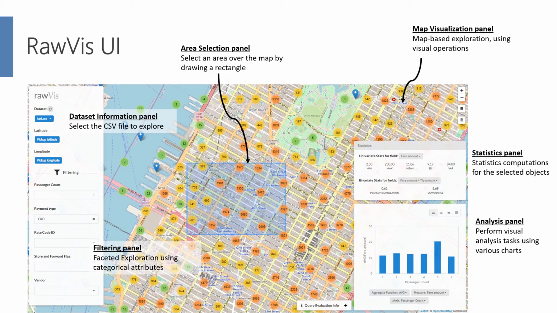A glimpse of the UI is shown in this slide, highlighting its primary main panels. At the center, there is the map visualization panel where data points are rendered and clustered. The user can draw an area and select specific objects contained in it.